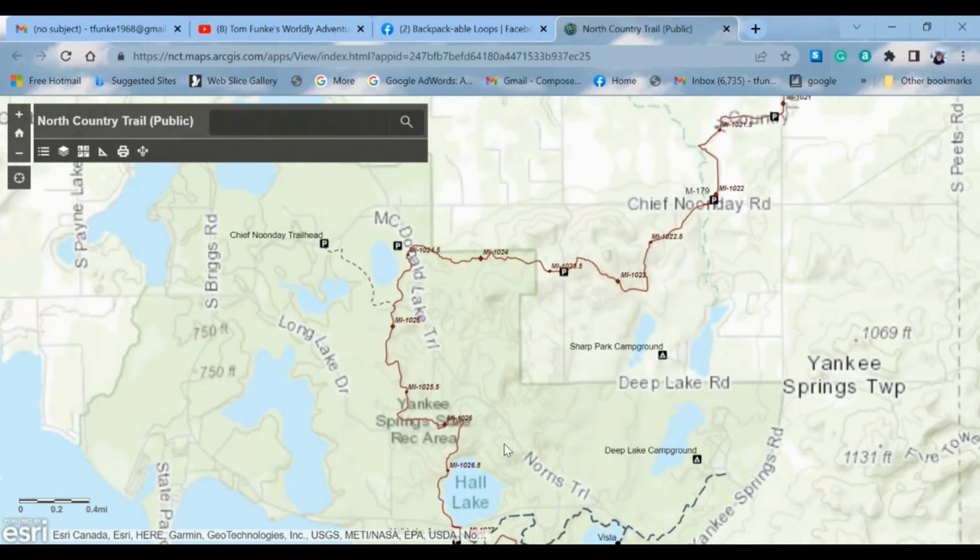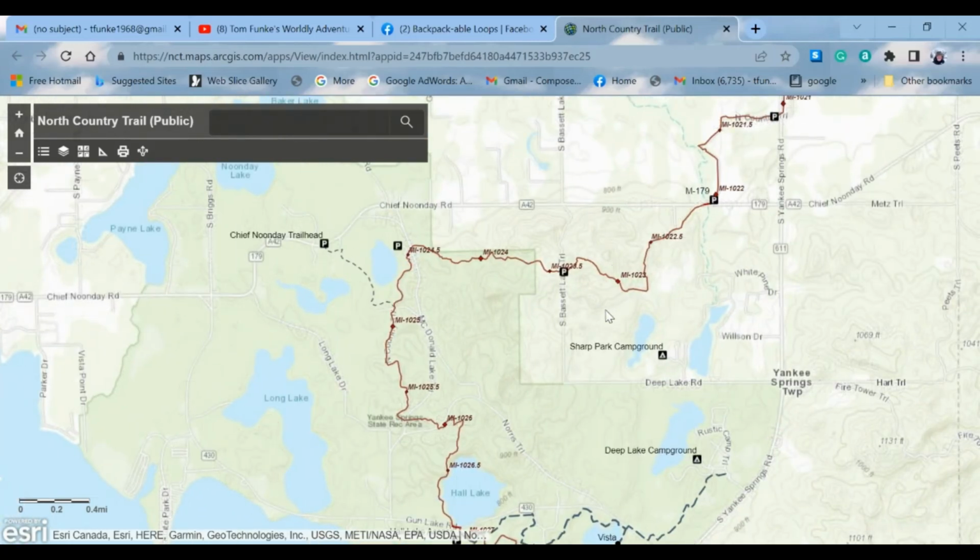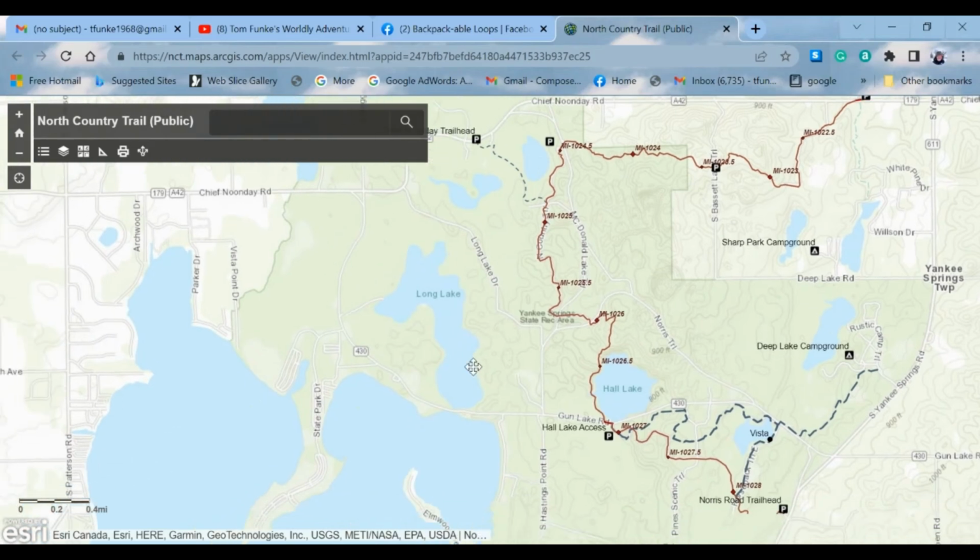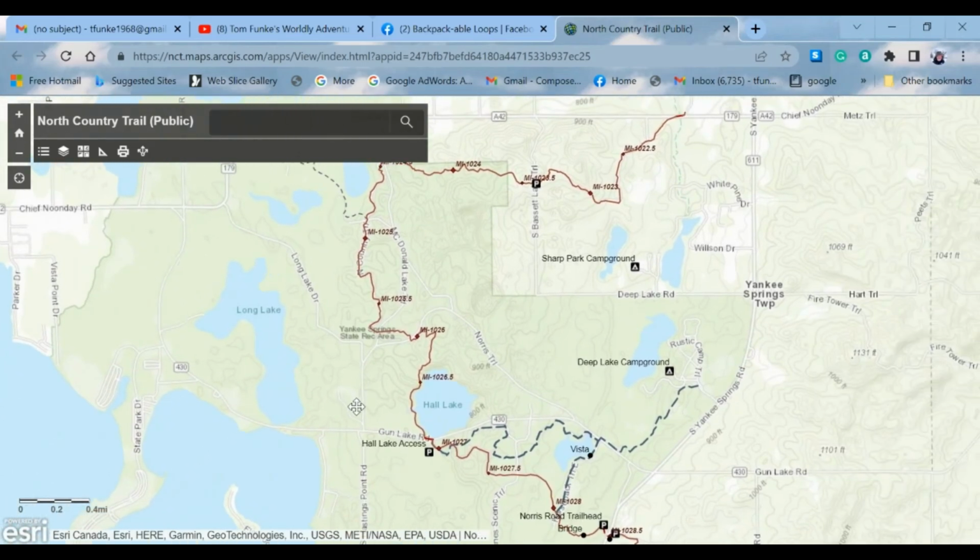Now, this map doesn't show all the trails, but the North Country Trail does go through here. I want to point out that there is a modern campground right here. There's also a rustic campground right here, and there's actually a private campground right there. And the trail actually loops from the Deep Lake along this way and up Bassett Lake Road.